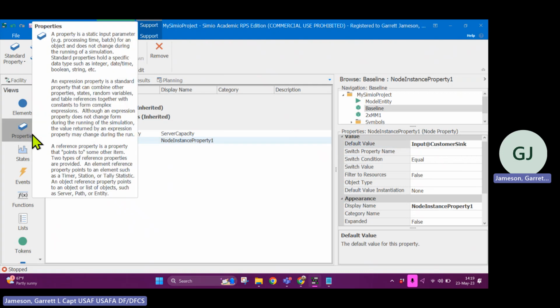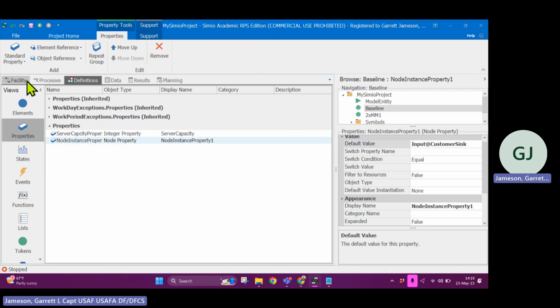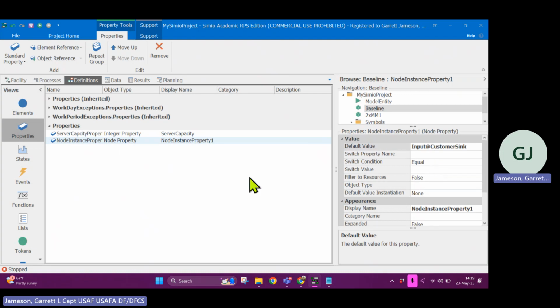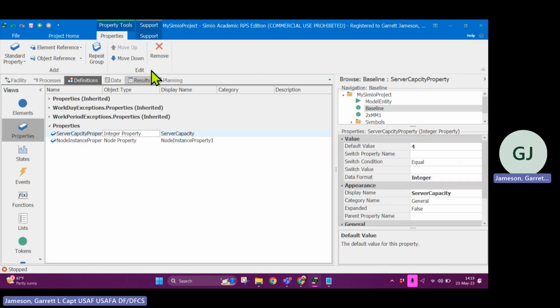These are things that are useful to point to an item within the simulation so that you can link things together in a way that is repeatable, versus if I were in the facility view, I would have to hard code a lot of these values in, and then changing them would be tedious to go through and adjust, versus having some property and then adjusting the value here in the properties view. Okay, so I'm going to remove these.